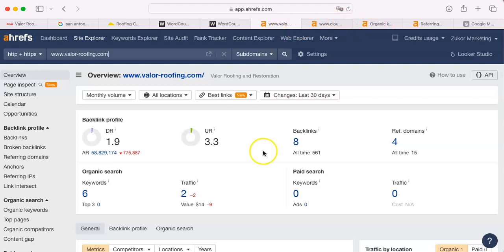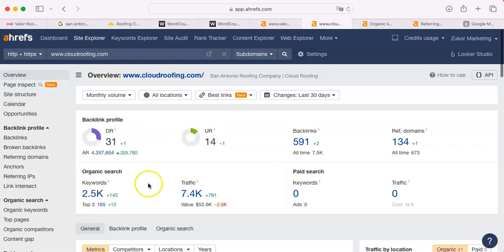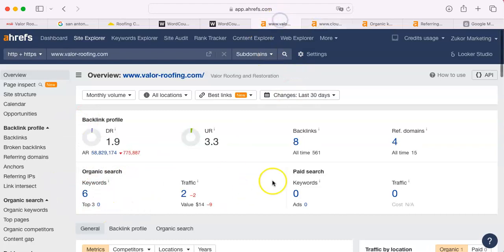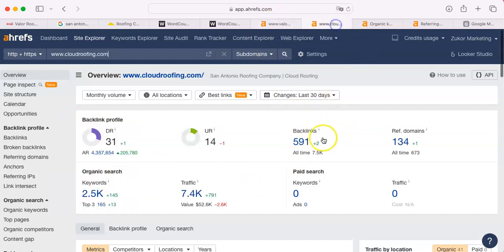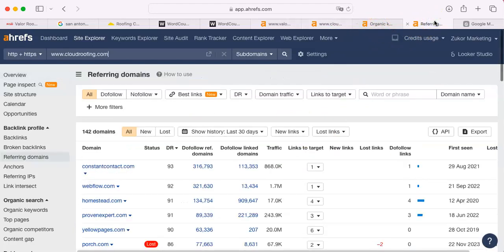Now, the next thing I'm going to show you, you have 6 keywords. They have 2,500. The next thing are the backlinks. You have 8. They have 591. Now, a backlink is kind of like a shout out from a different website. It's where a different website refers to your website. This website is rated at a 93 because a lot of people go there for reference.